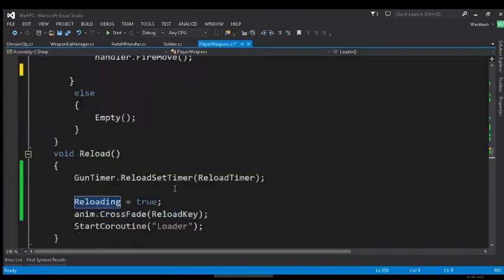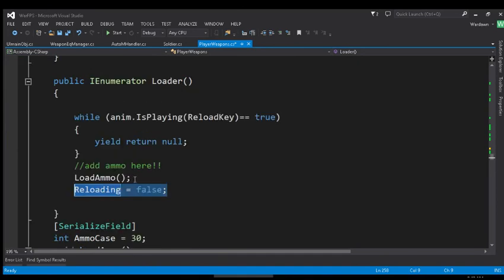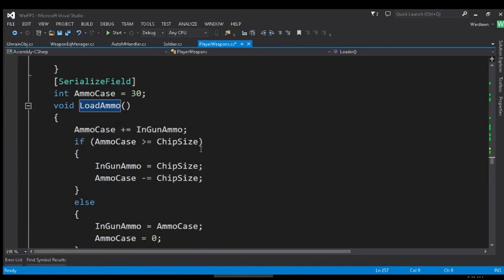Now load weapon is a void. Alright? And what this does is it loads ammunition. That's all it does. So ammo case is all of our ammo that's in our gun right now. Oh, no, all the ammunition that we actually have. This will change later on, but for now, this will work. So for ammo case, we add all the ammunition that's currently in the gun.